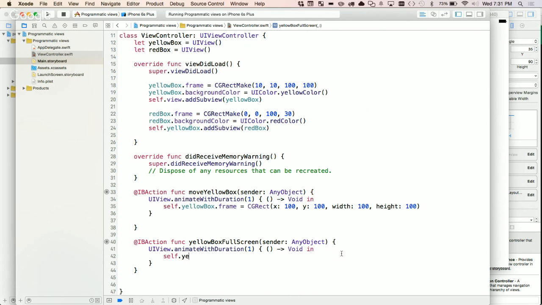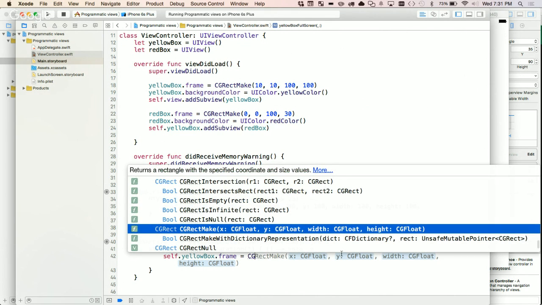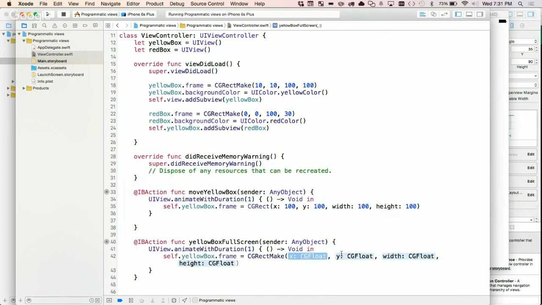So we'll do self.yellowbox.frame. And if we want the rectangle to cover the full screen, where is our top left coordinate? 0, 0. Now the width and height are a bit trickier, right? Because we can't possibly predict what phone the user is using or what orientation they're using. So we have to reference what to get that size? The super view, right?